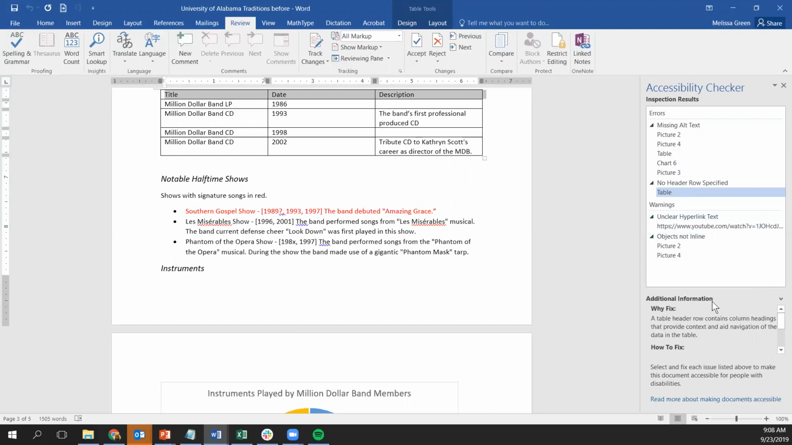The difference between errors and warnings is that errors are more serious. They make it very difficult or impossible for someone with a disability to access that content. Warnings indicate content that may be difficult for people with disabilities to understand. It's really something that you, as the document creator, need to look at each individual case and make a determination. Is this actually an issue? Is this something I can fix? Is this something that will have to be fixed when I export this document as a PDF, and so on.